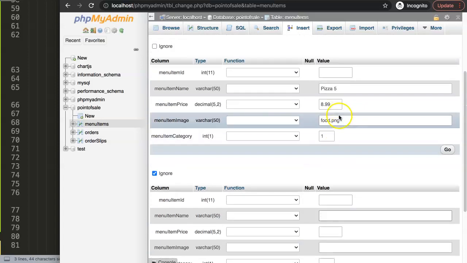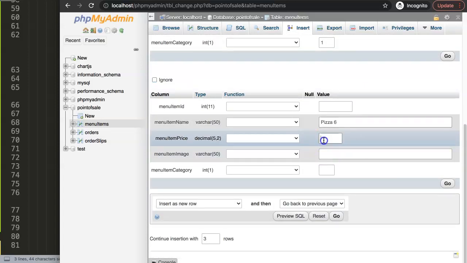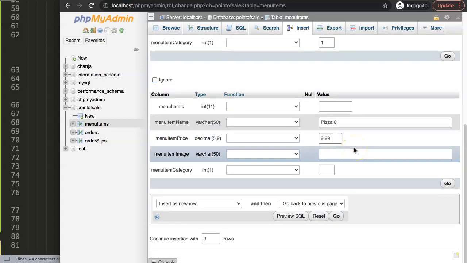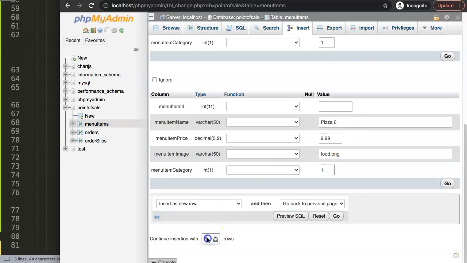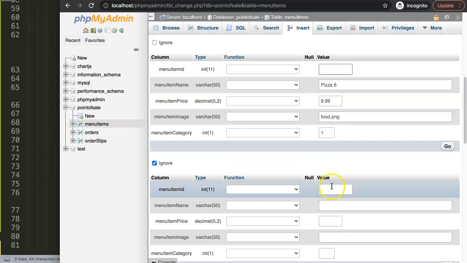Next, this is pizza 6. This will be $9.99, and this one will be also food PNG. And here we have, what is that, number 1. Alright, so I want to add up, oh, no, cancel that. I want to put in here 4 more items, so I say number 7. So we have 7 items now, am I correct?